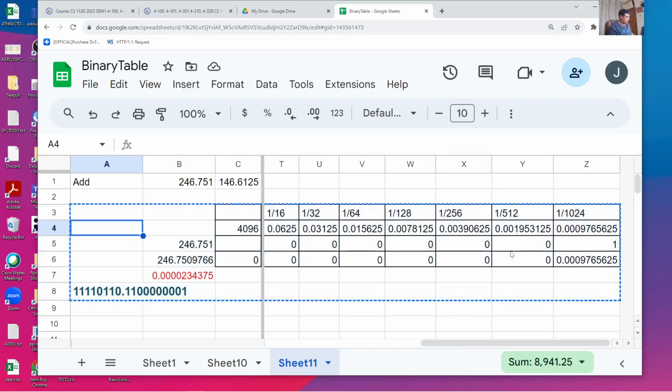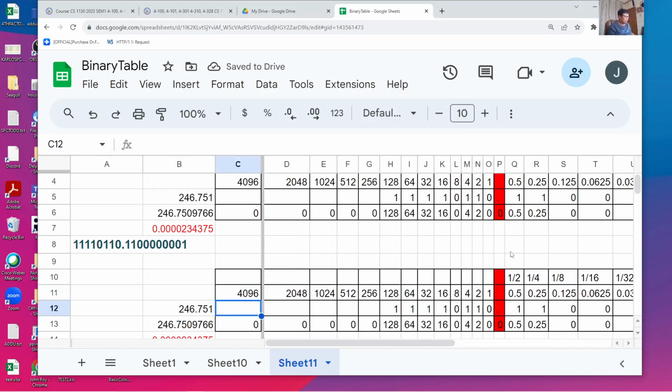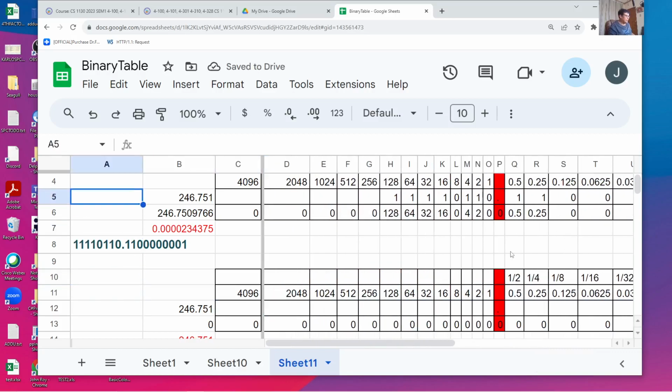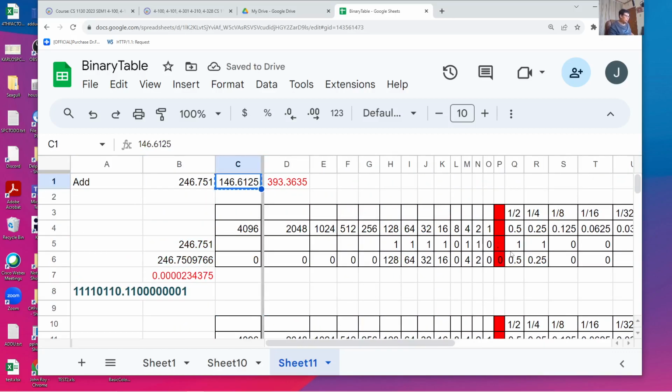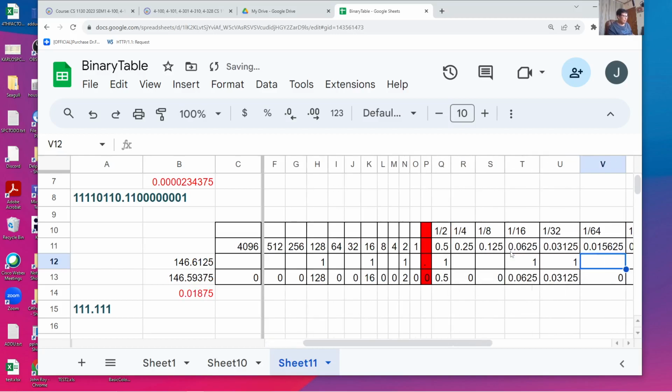This time to convert, we'll remove the marks because that is not correct, and we will copy our second addend, which is 146.6125. Then we'll start picking. With 146, the first pick is 128. We're left with 18, so we can pick 16 and 2. With 0.6125, we have 0.5. We'll have 0.125. That's no, we can't have that. We can have this. Yes. We can have this. Yes.